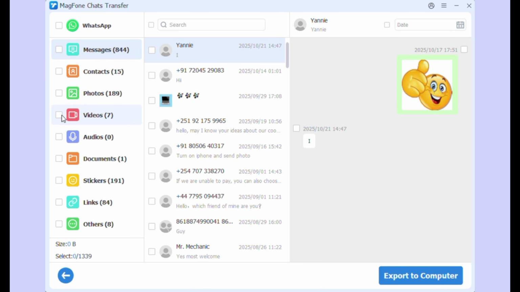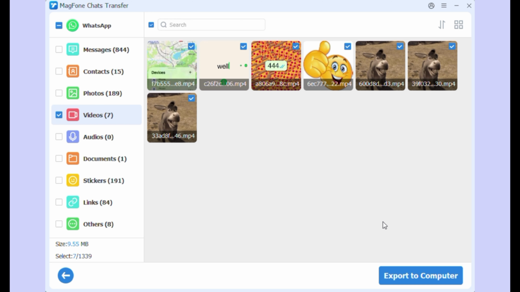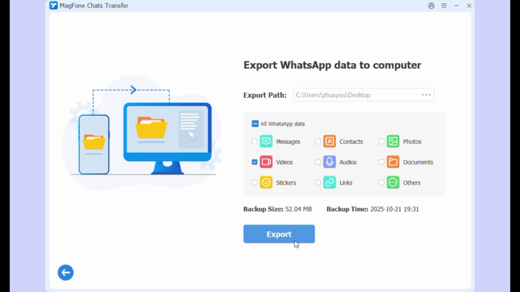Select videos, and click Export to computer at once. Choose a location to save your WhatsApp videos.